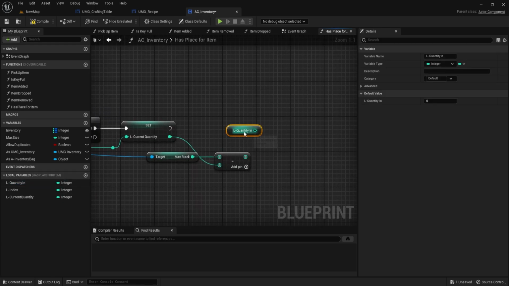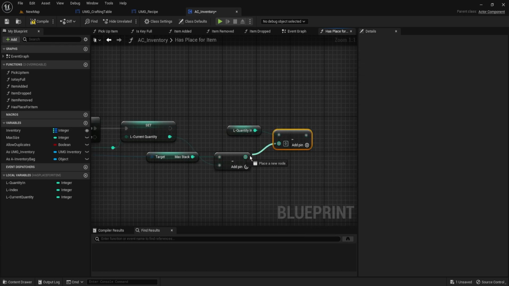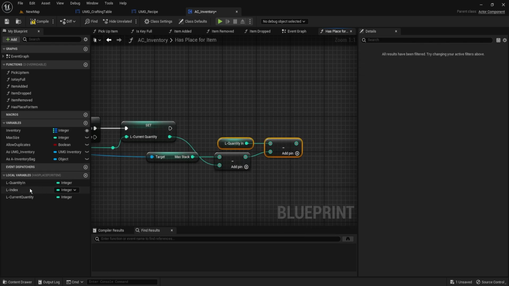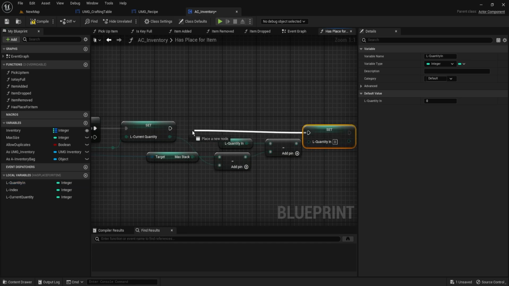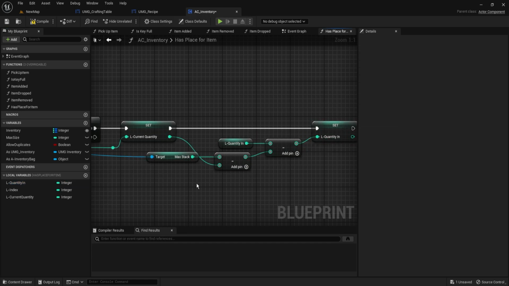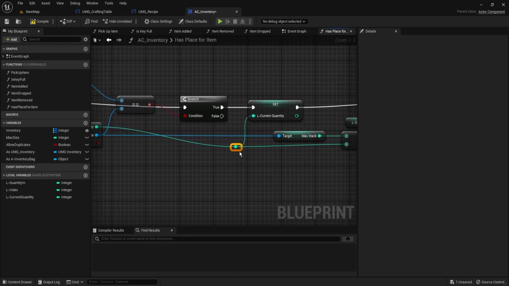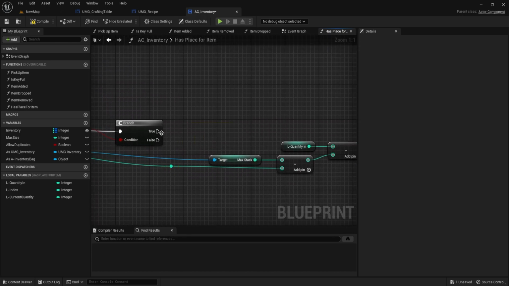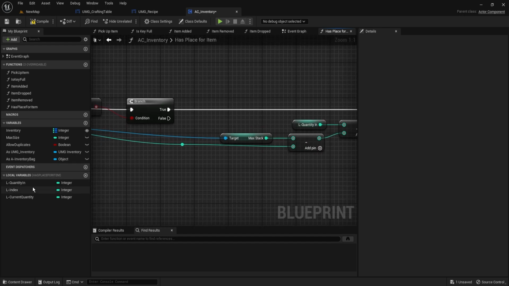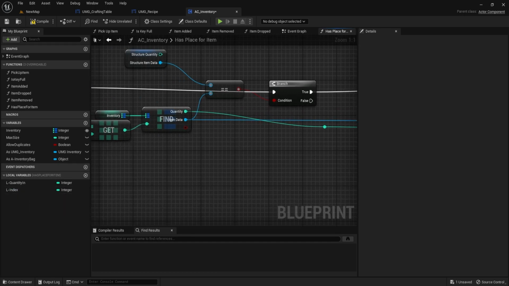So we're going to say quantity in minus this is going to be set to our new quantity in. Attach it up here. And to be fair, we don't actually need this to be a variable. We can just simply put it like this. Plug this in there. I can delete our current quantity. It's not necessary.